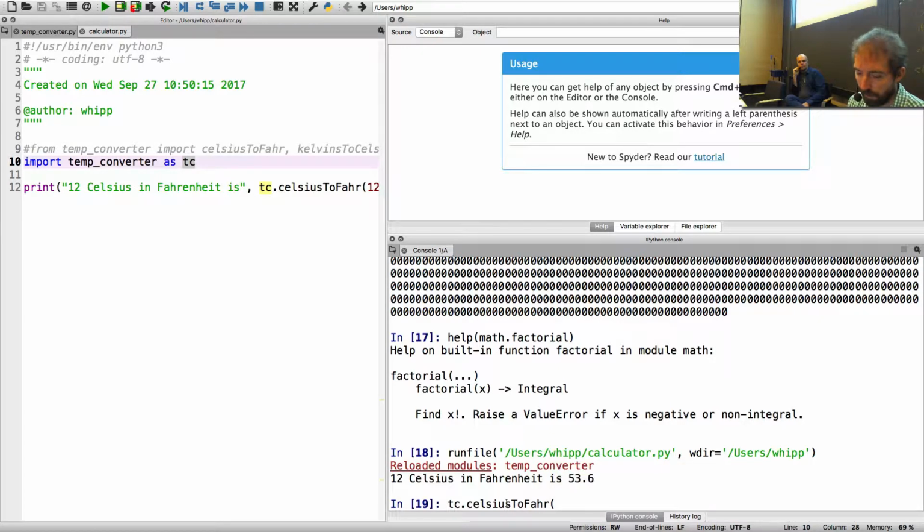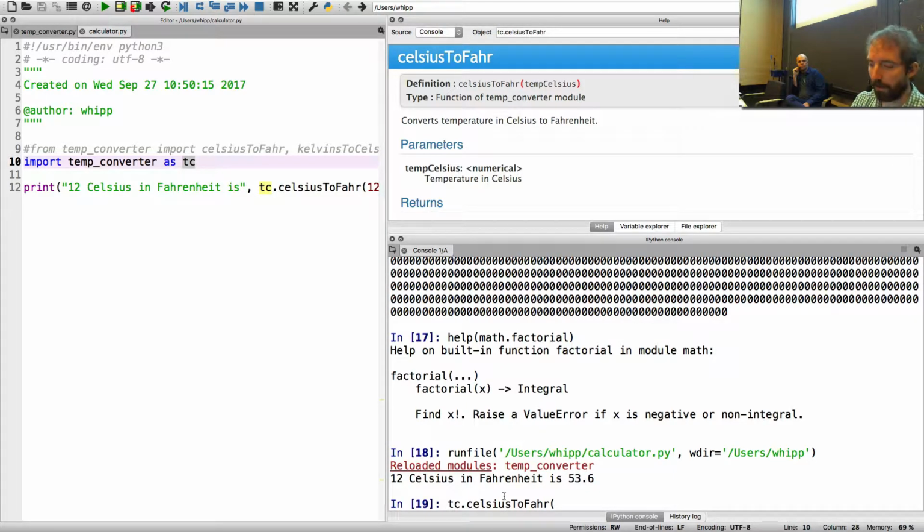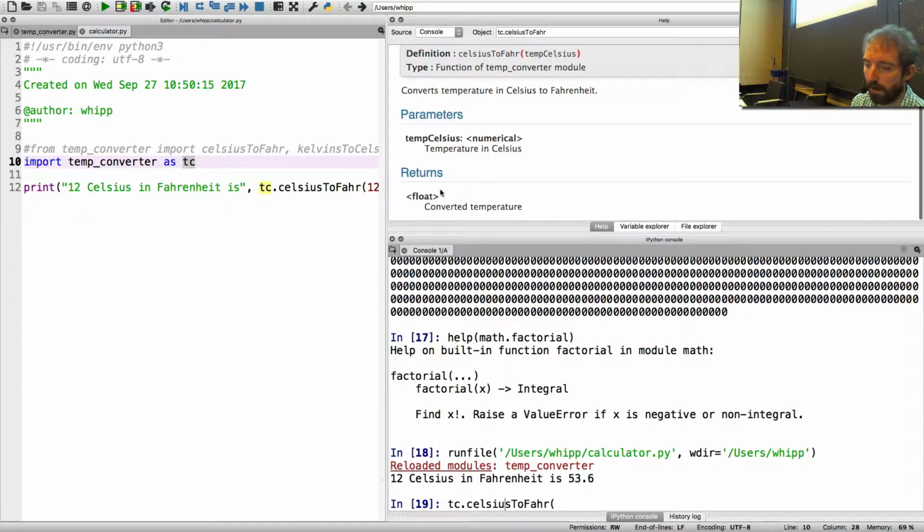The kind of cool thing here is that if you do Control I, or Command I if you're on a Mac, with your mouse cursor on the function, this pulls up the doc string we just typed in. And it formats it such that it shows us what the name of the function is, what type of function it is and where it came from, what it does, the parameters, and the values that it will return.